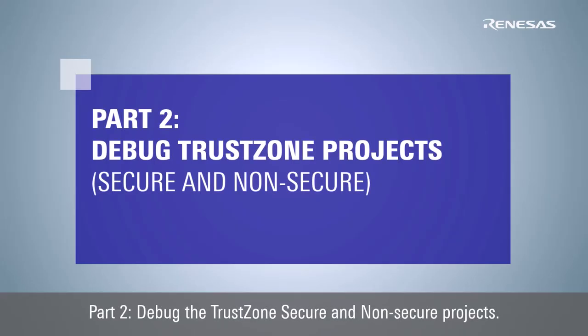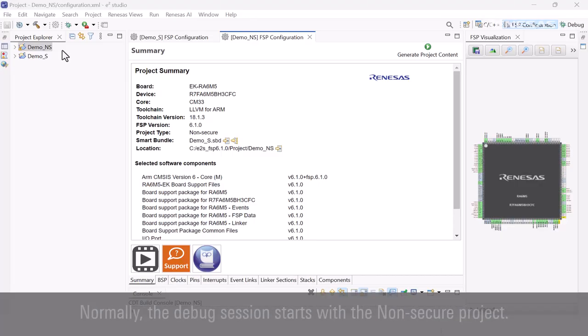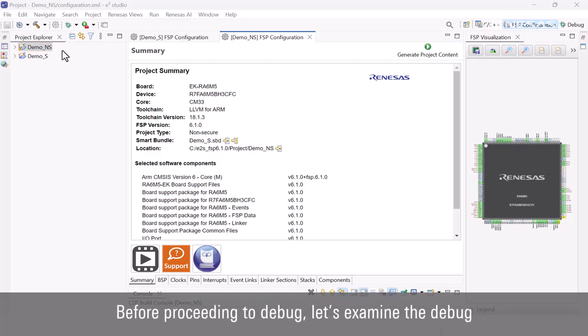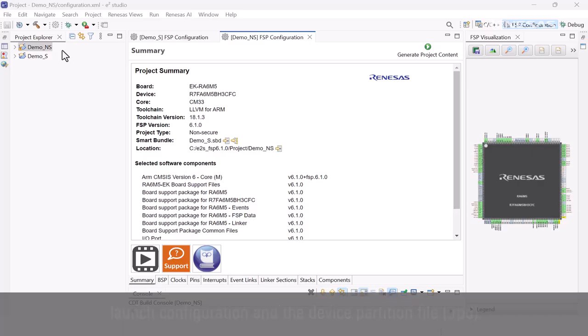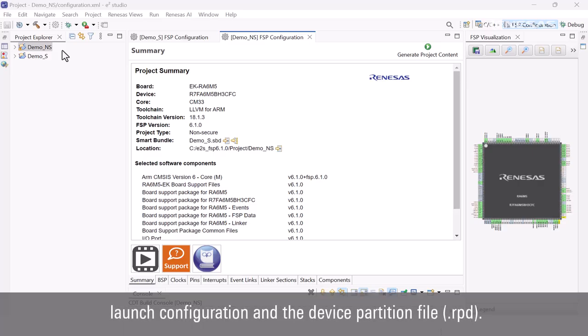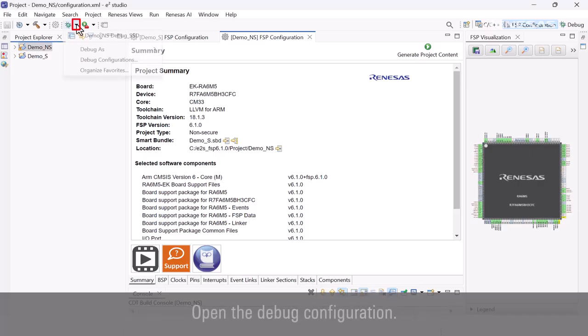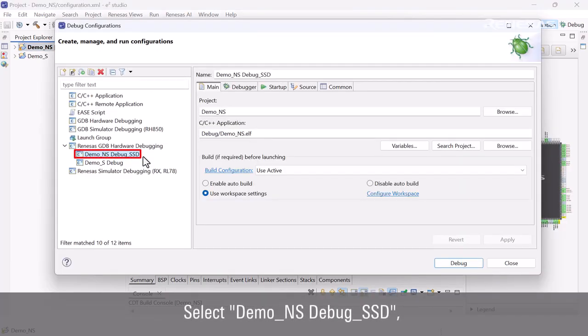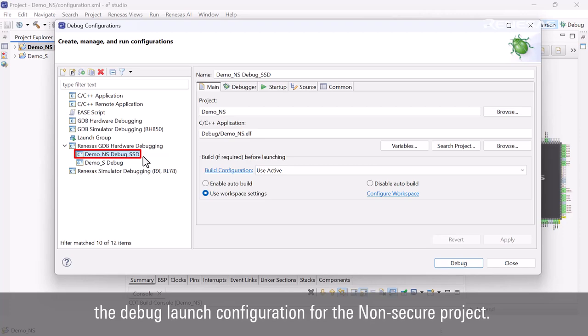Part 2, Debug the TrustZone Secure and Non-secure projects. Normally, the debug session starts with the non-secure project. Before proceeding to debug, let's examine the debug launch configuration and the device partition file. Open the debug configuration. Select Demo NS Debug SSD, the debug launch configuration for the non-secure project.